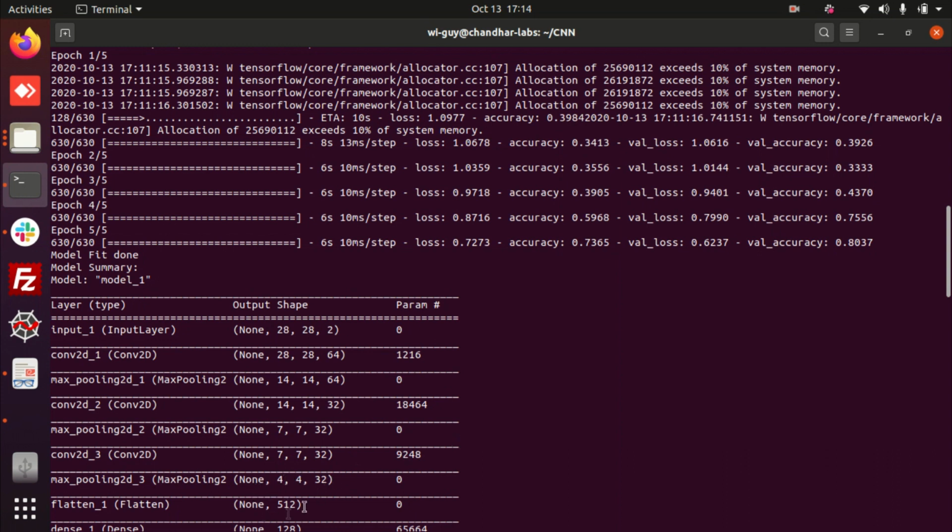Then I am doing my flattening. So 4 cross 4 is 16, 16 into 32 gives me 512.